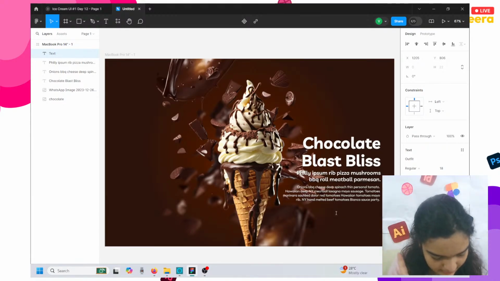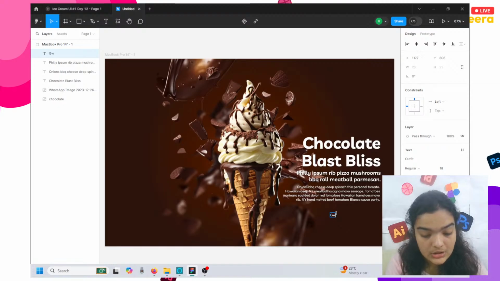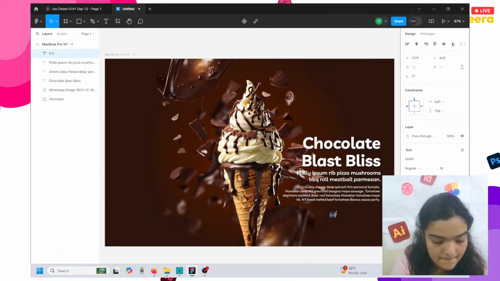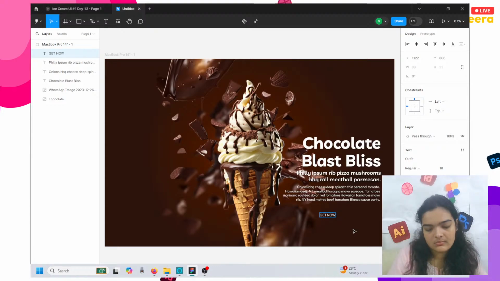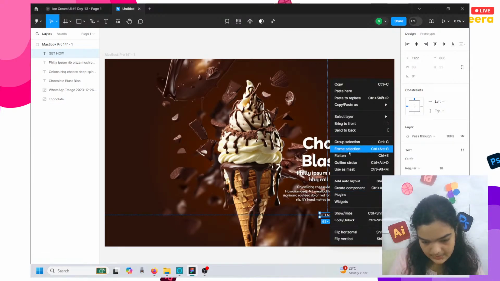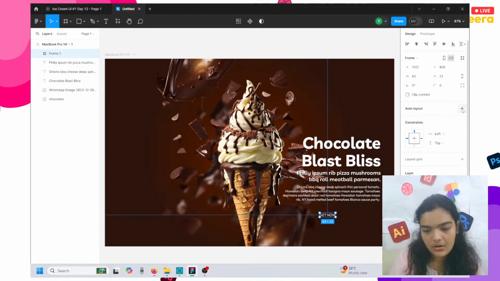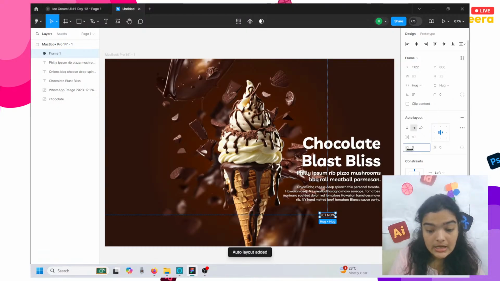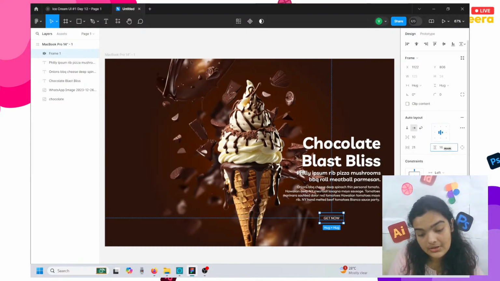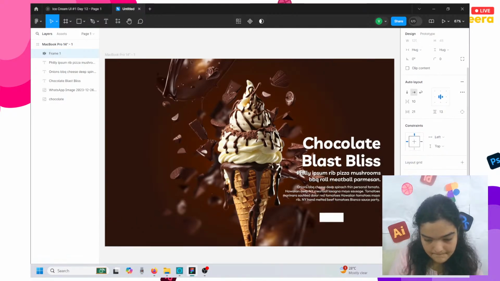And I'm going to show you my favorite technique to make buttons. We'll just type get now. Click on frame selection. This is going to give you the option to create auto layouts. Increase the padding again. Change the fill color to white. You know what, let's just not put the fill color for this time. We'll add a stroke.